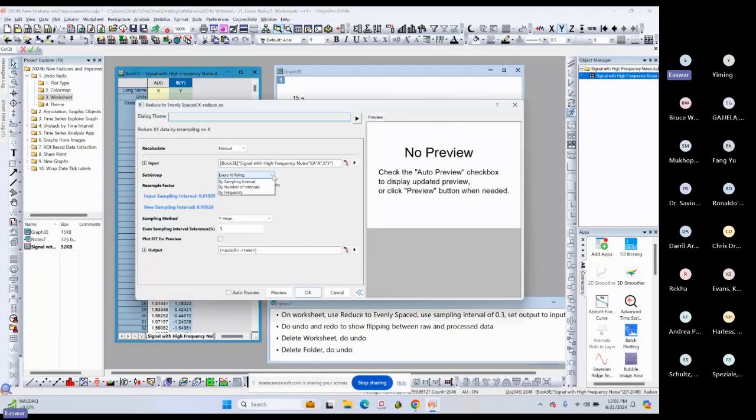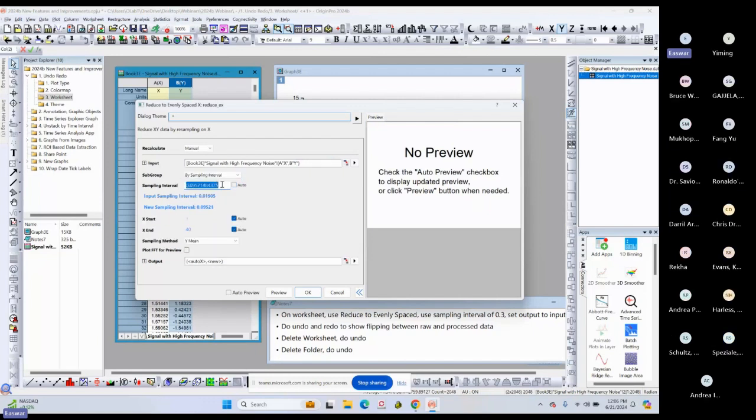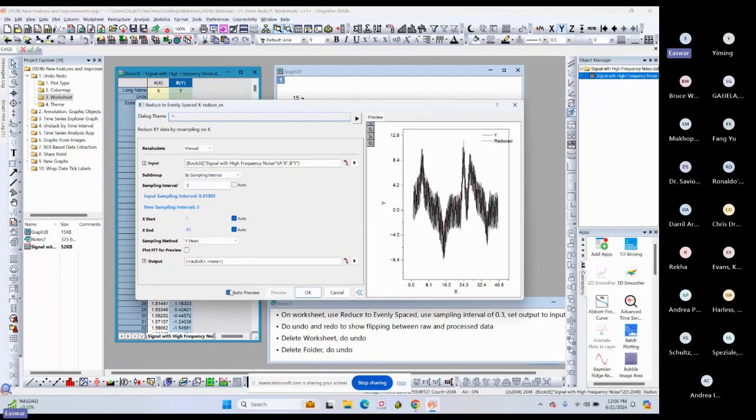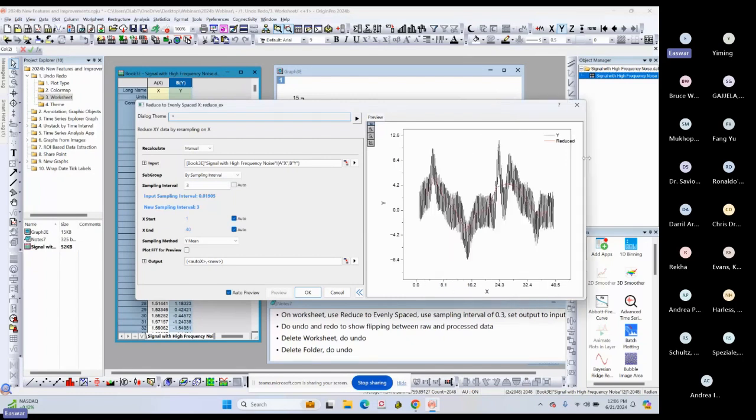This is not a new tool. I'm just picking a tool to show something. So I'm going to set a sampling interval, and I'm going to set that sampling interval to 0.3. You can always do an auto preview in such dialogs in Origin. So it's already showing you how the result will look like. Now, rather than creating a new output, I'm just going to say, send that to the input and click OK.